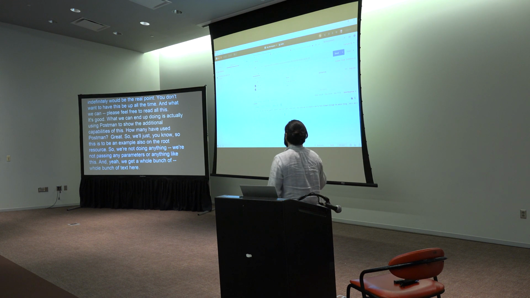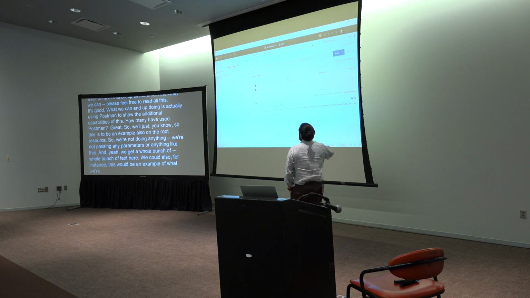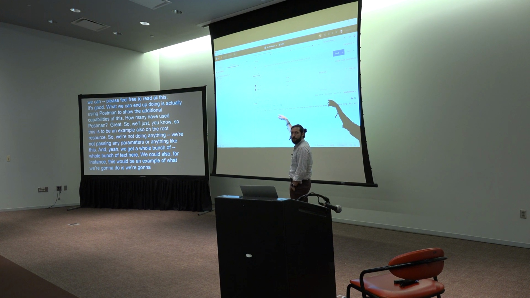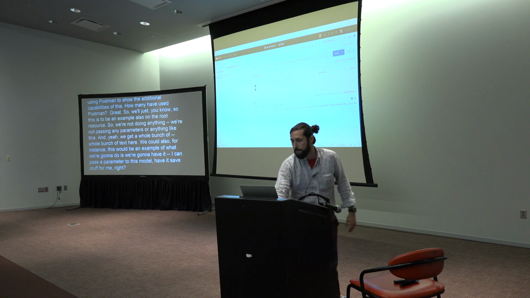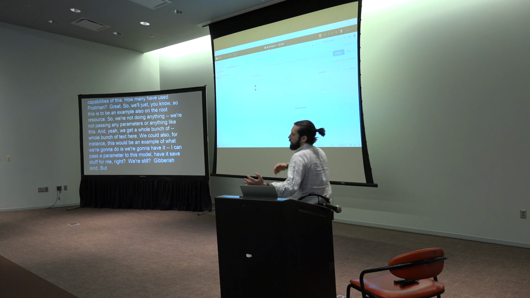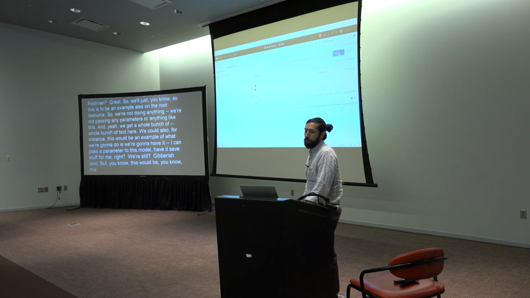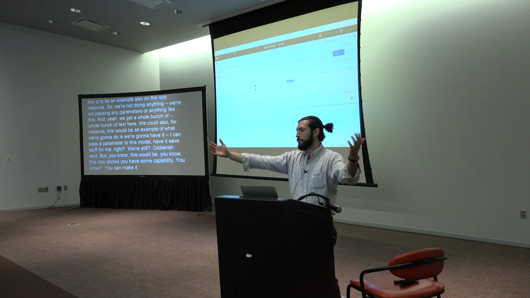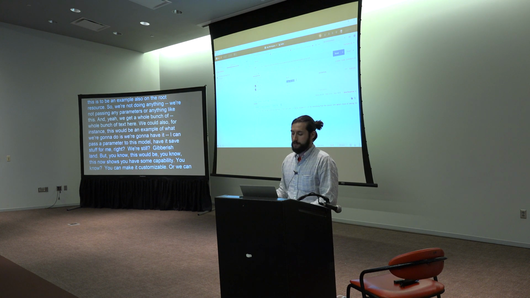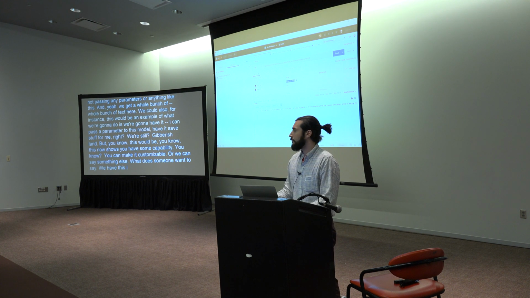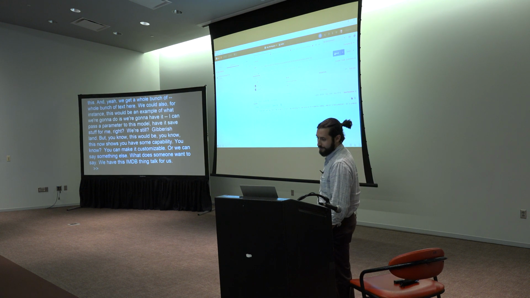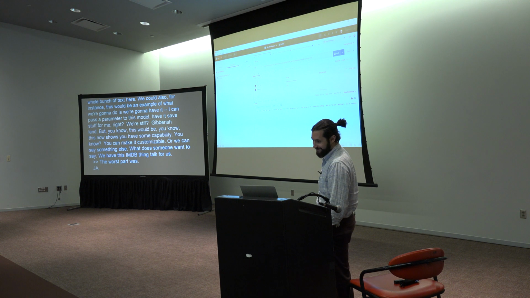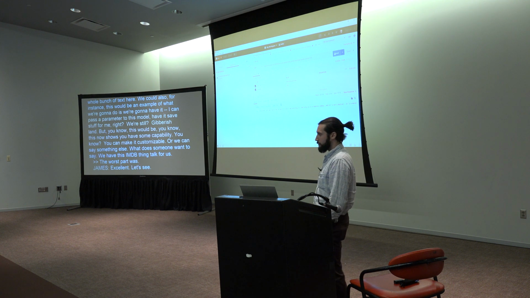We could also pass a parameter to this model and have it say stuff for me. So we're still in gibberish land, but this now shows you have some capability. You can make it customizable, or we can say something else. What does someone want to say? We can have this IMDB model talk for us. Excellent. Let's see. The best thing you've ever read before, I'm sure.